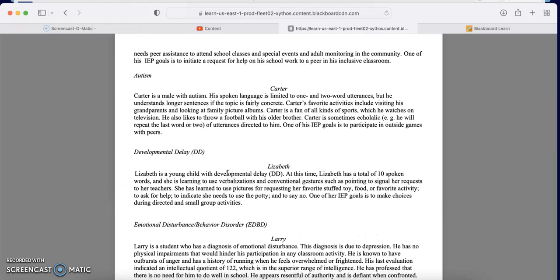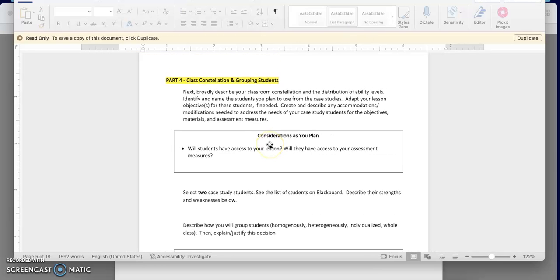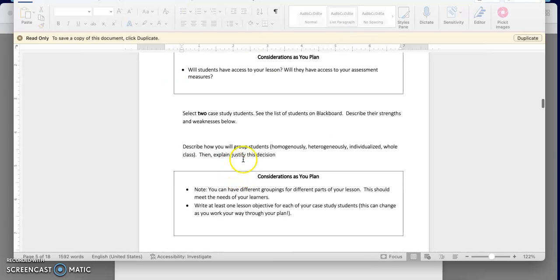So essentially you're planning a whole group lesson, and then we're going to come in and accommodate for the 2 students you pick. You can pick any 2 students, it does not matter, and you're going to put them in part 4. You're going to describe their strengths and weaknesses based on that description, and then you're going to describe how you're going to group your students.